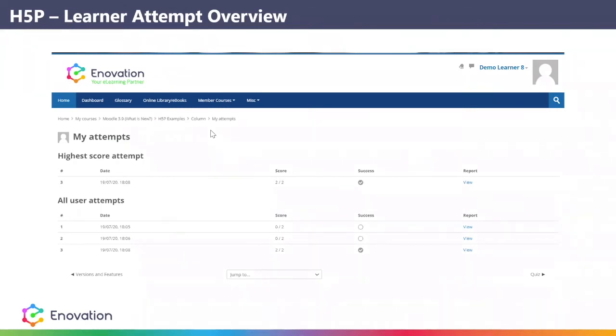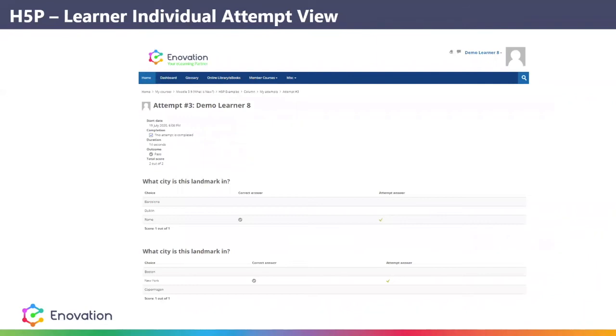So they can review overall attempts for that particular activity, but if they click on view, they can view each individual attempt, and they can see what time again they completed it, how long they spent on it, and did they pass or not, and what was the grade that they received. So that's really handy, something that wasn't available before, brand new in 3.9, and really is gonna make life easier, and just that integration adds another level to the H5P content.